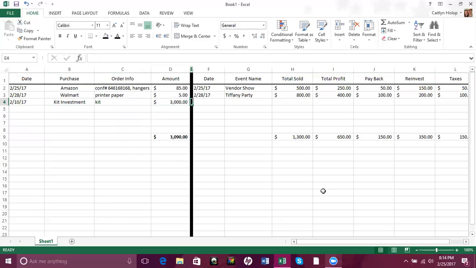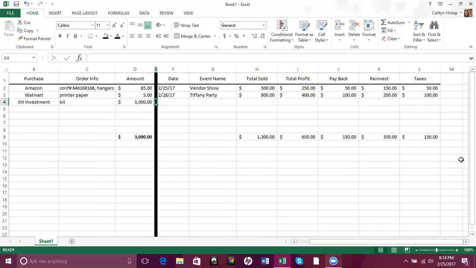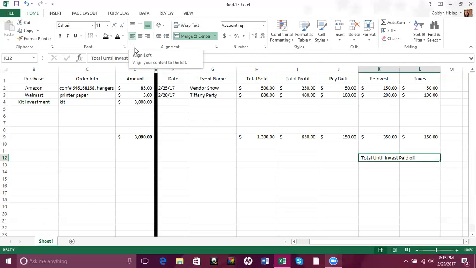Okay. So then I'm just going to go over to this side and click a random cell. I'm going to use this one just because it's easier to see. And I'm going to put "total until investment paid off." Okay. And you can merge. Here, I'll show you how to merge. You can just select the cells you want to join together and go up here and click merge and center. And you can take off the center by pushing align left.